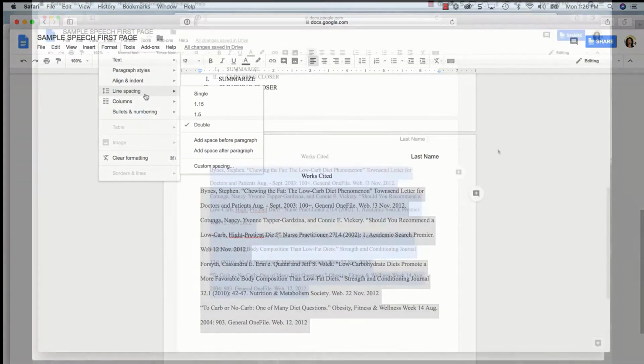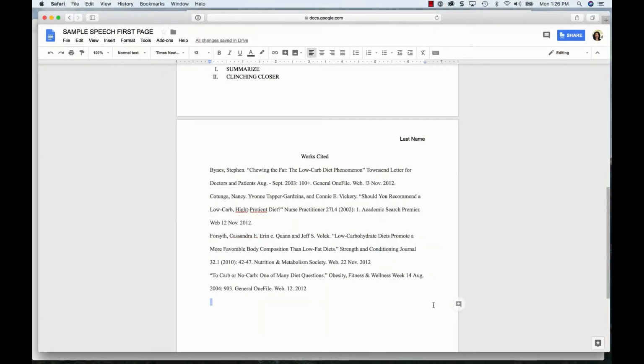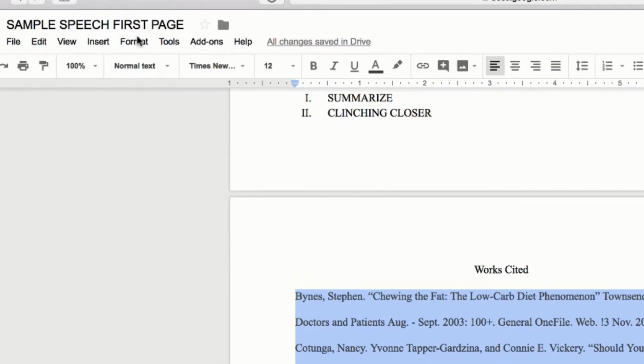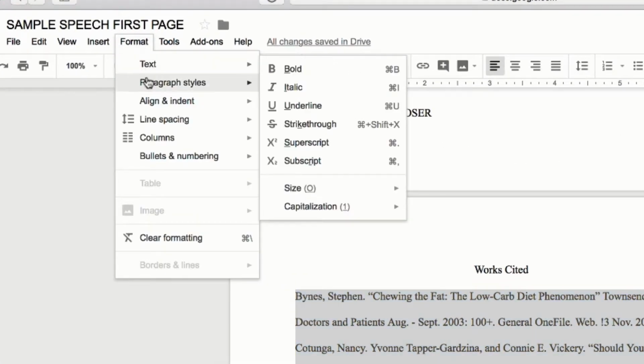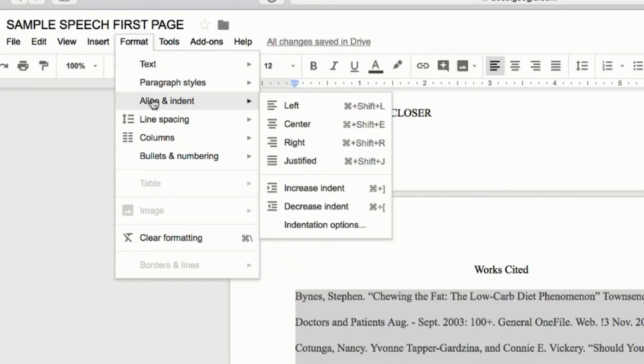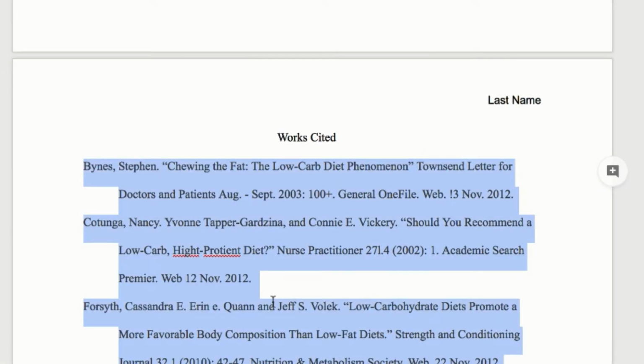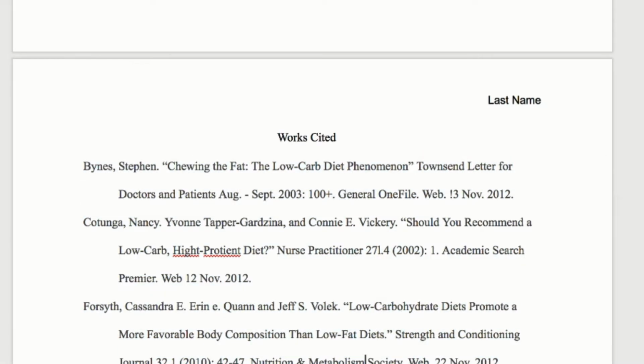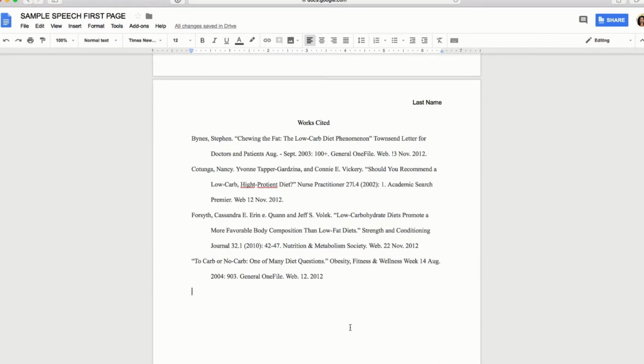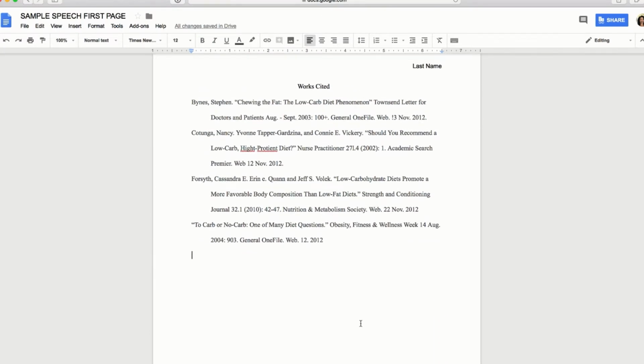Finally, each reference on the Works Cited page should be left hanging or have a left hanging indent, and I'll show you what that is. Go to Format, then Align and Indent, then Indentation Options. Select Hanging, then be sure that the option to the right of that is 0.05. Then select Apply. Everything will create a left hanging indent for all of your information. Now you have a correctly formatted Works Cited page in MLA style in Google Docs.